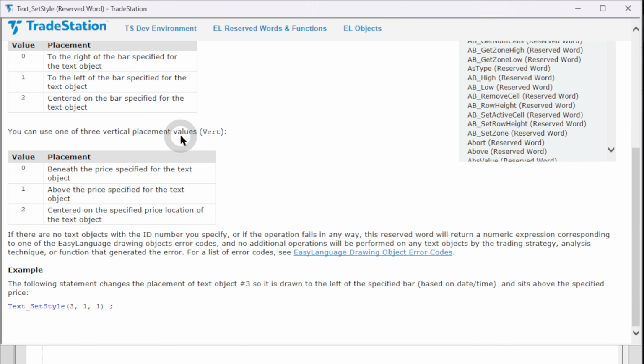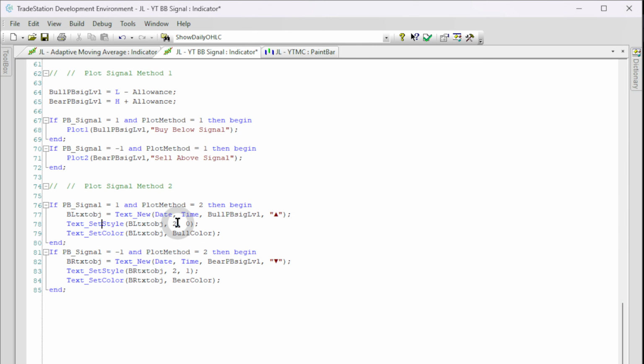And then the second number would be the vertical number. For the bulls, I want that buy signal to go below the low, so I'm going to use a 0. And that's what we've got here. So we have a 2 for centered and then 0 for below. Bears, we have 2 for centered and 1 for above. I want this downward signal above the high plus 2 ticks, which is that price level there.